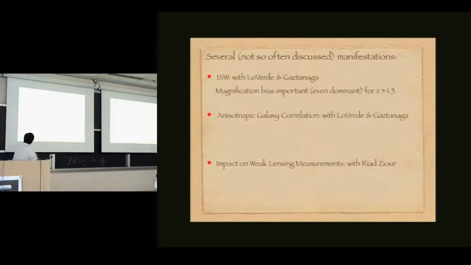And then let me move to the second point, which is also more or less obvious if you think about it a little bit: a magnification bias in general would make your galaxy correlation function anisotropic. It creates something that actually looks like a finger of God on very large scales. And here's how it works.